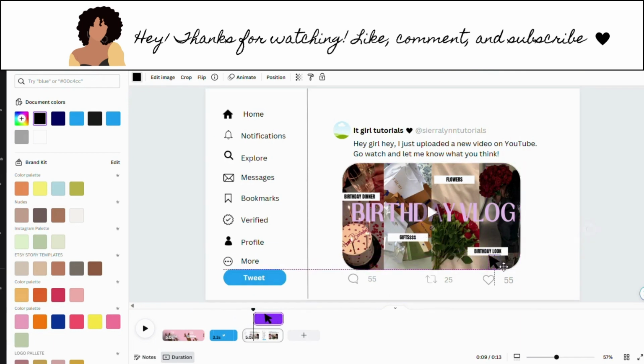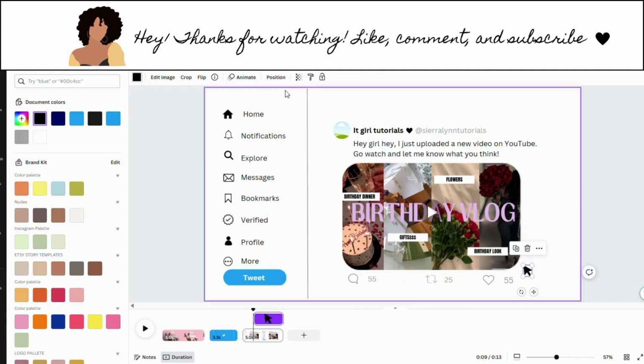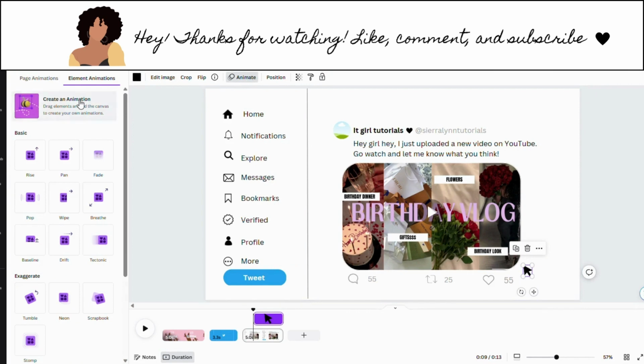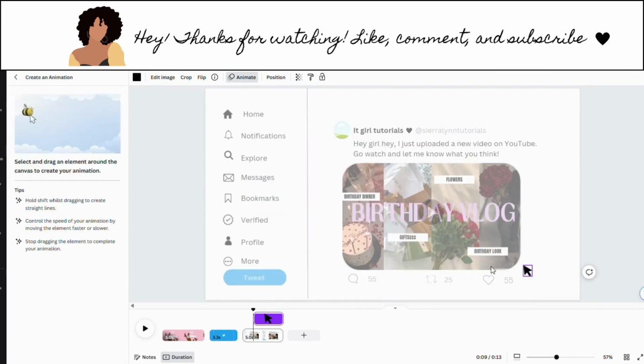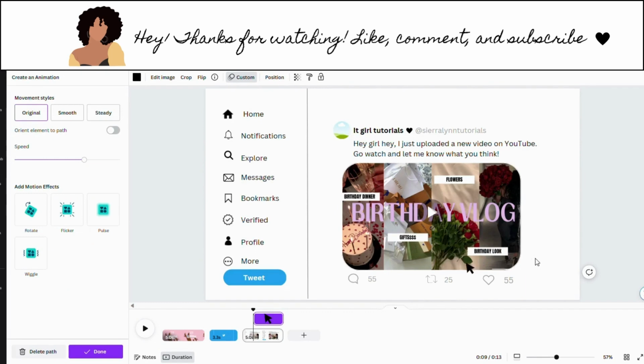Okay. And then now I'm going to create an animation for it. So I'm just going to start it right here. Make it a little smaller. Hit animate and hit create animation. So this just allows you to create your own animation path. So yeah, you can just drag this around however you want. And that's how I did it.